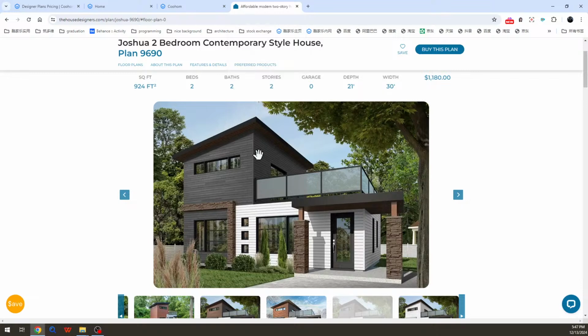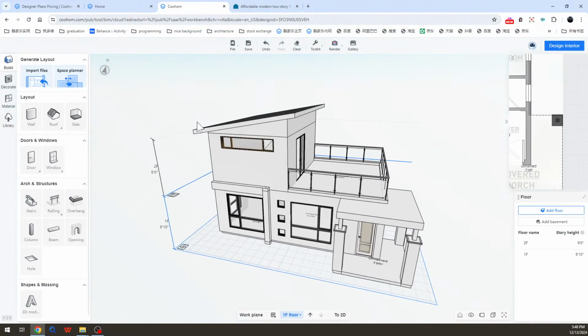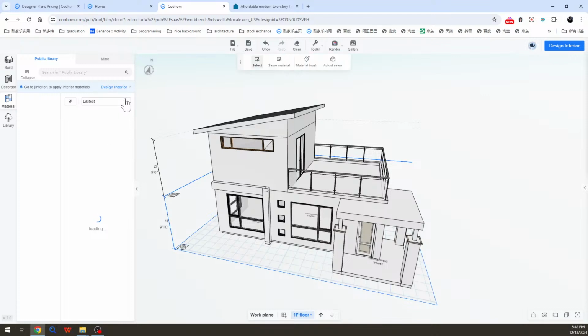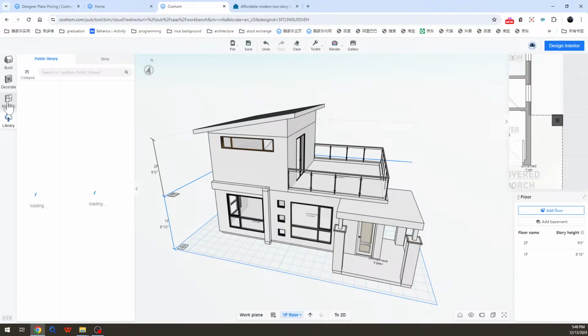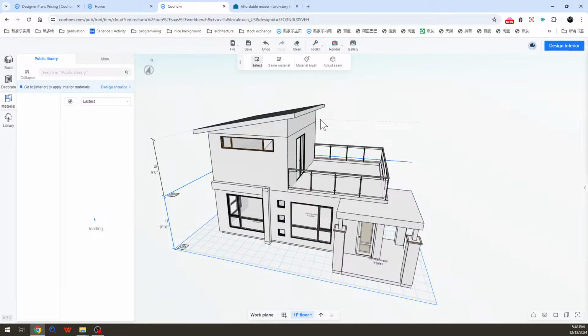I think now we arrive at the material part. I believe most of the facade is dark gray or black timber or cladding. So I will choose a kind of this material first. And it's loading, and loading.